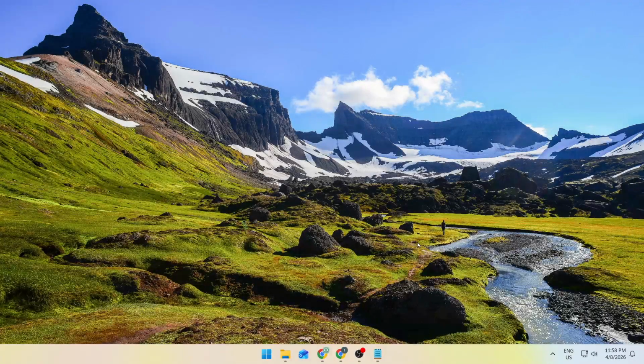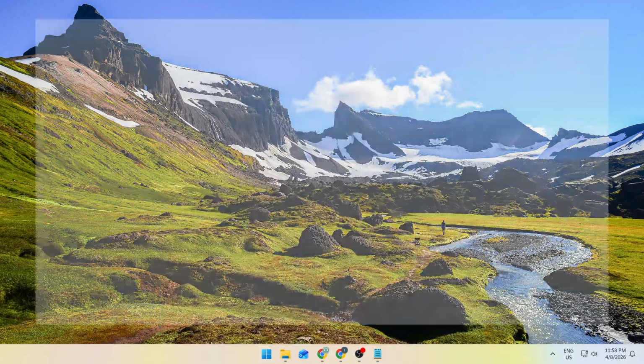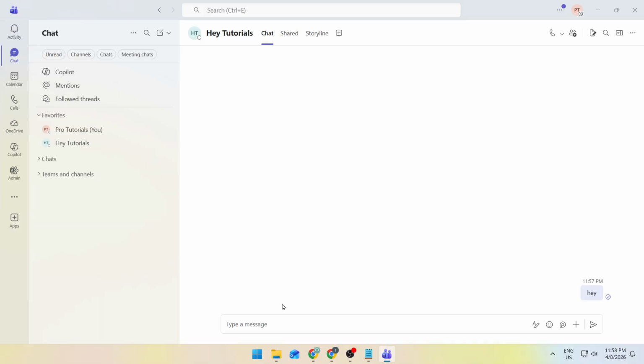Now reopen Microsoft Teams. You can launch it from the Start menu or click it from your taskbar if it's pinned there. Give it a few moments to load fully. Once the app is open again, go back to your chat and try sending a message. If the message goes through now, the issue was just a stuck background process.